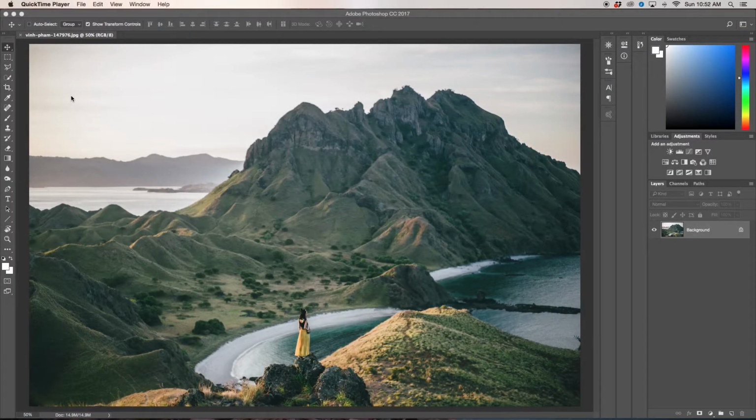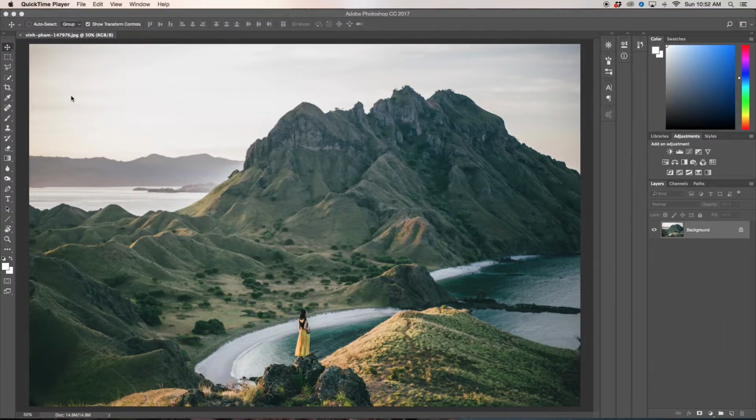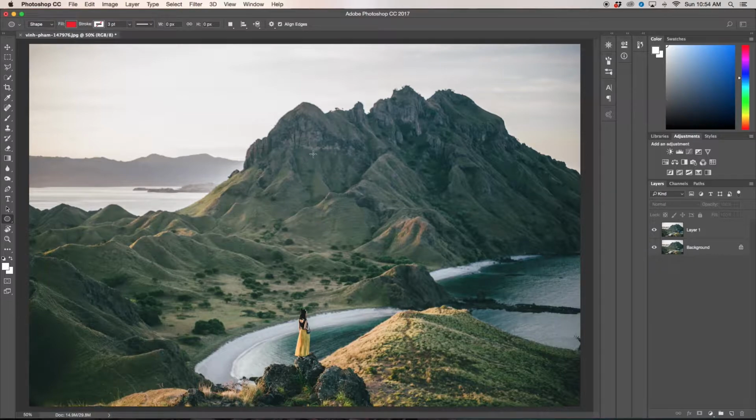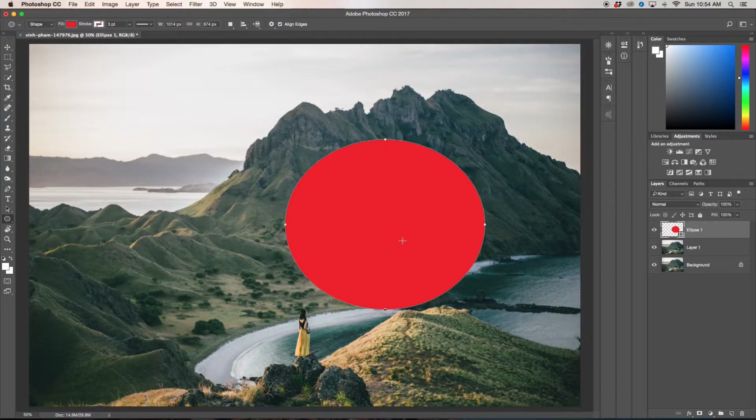So the first question you might be asking if you're new to Photoshop is, what is a layer mask? Essentially, a layer mask allows you to make a layer either completely visible or invisible. Just to give you an example, I thought the easiest way to explain this is through making a layer mask with a big red circle. So here is our red circle. Let's just say we only want to see parts of this.